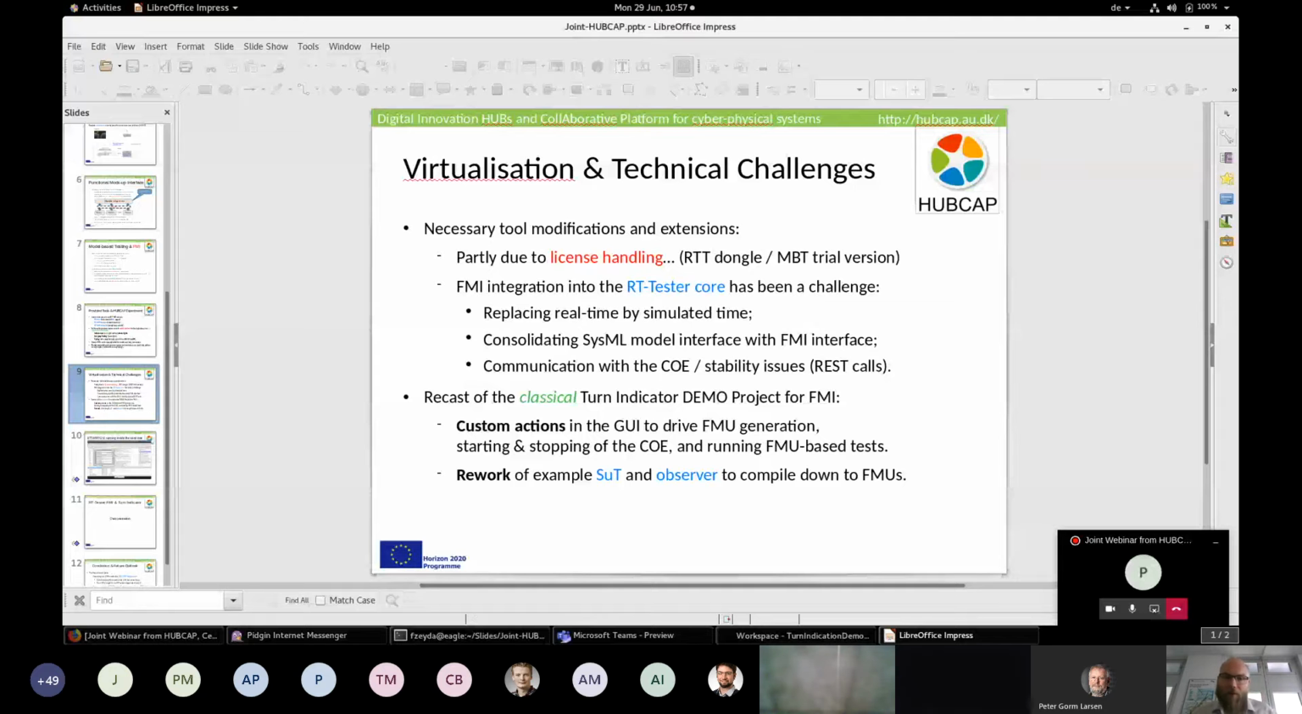So a few challenges we had with this virtualization technique are partly due to license handling, but I think this is a common issue with the platform, that depending on the license agreements, we have to provide additional features for tools to be able to manage that. And as I already explained, we have to be careful with time, replacing the simulated time by real time.